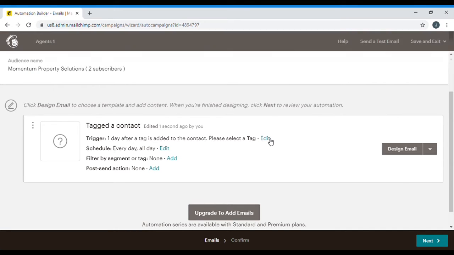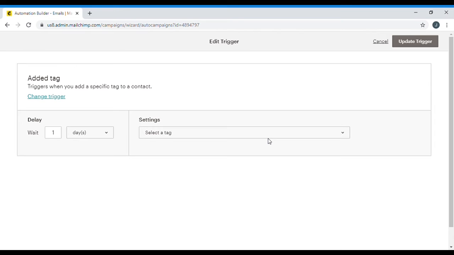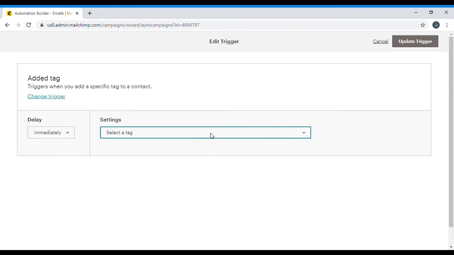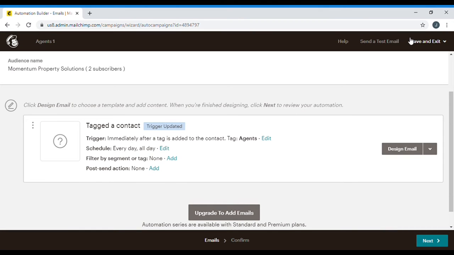So I want to edit that because I'm actually going to set up a series of emails that I want to send to people. This is somebody like on my team, my power team. So this one I want to send immediately, right when I add them, they're going to get this email. So select the tag, just use agents, and update trigger. So now that's going to send it right when they get added.